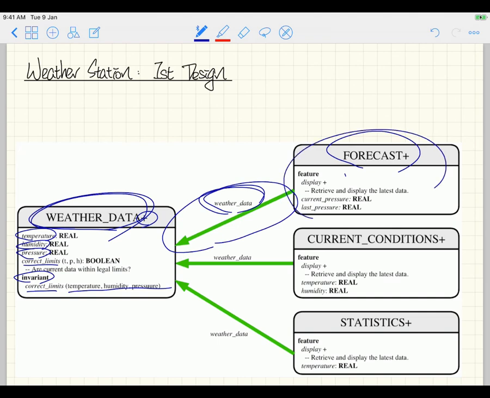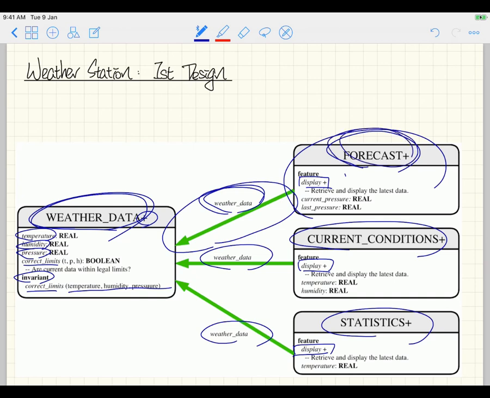Okay. Similarly, current conditions app also got weather data. Statistics also got weather data. And then we have the display feature over here for each one of them. Of course, each one of them is going to display different parts of the measures. And then we also got, let me just show you something here. For the forecast over here, we only worry about the pressure level to see if it has been reduced. In which case we can say it's likely to rain.